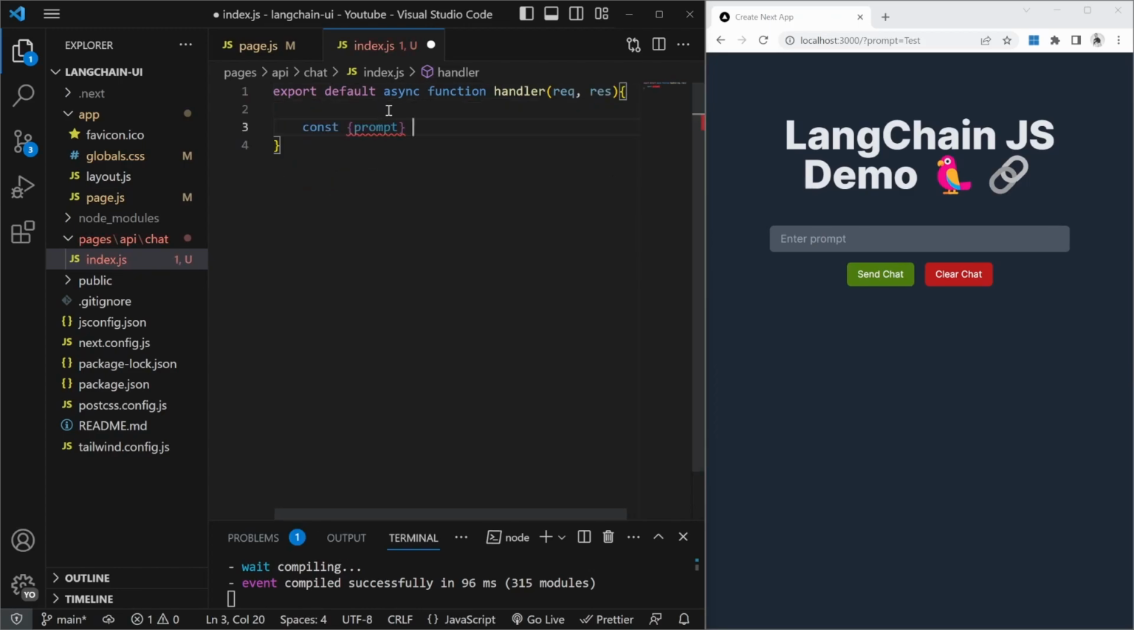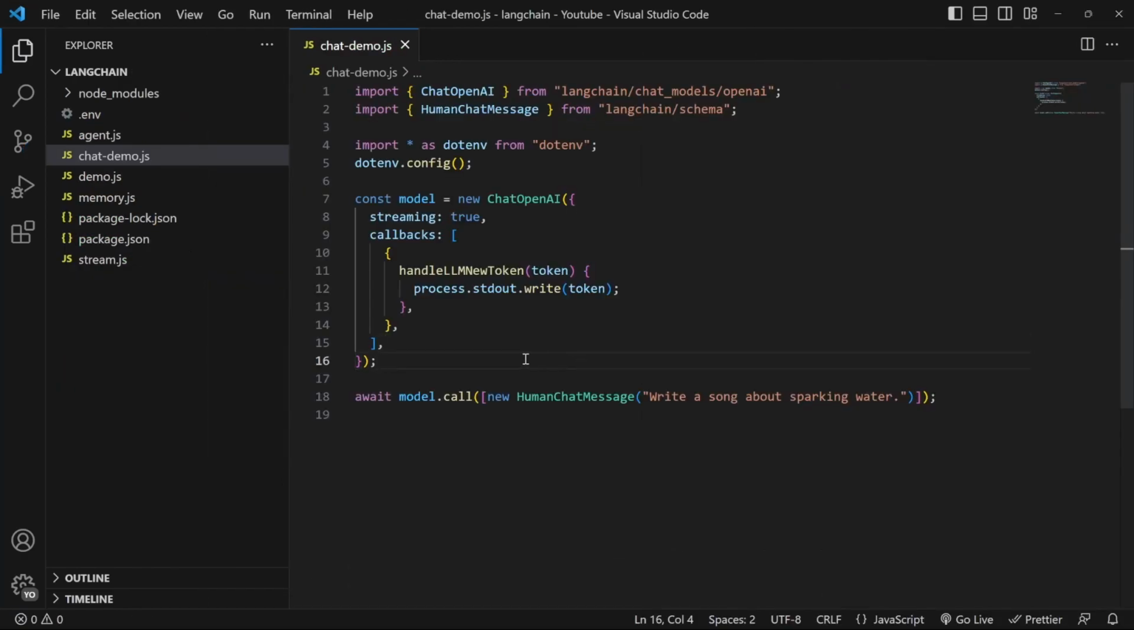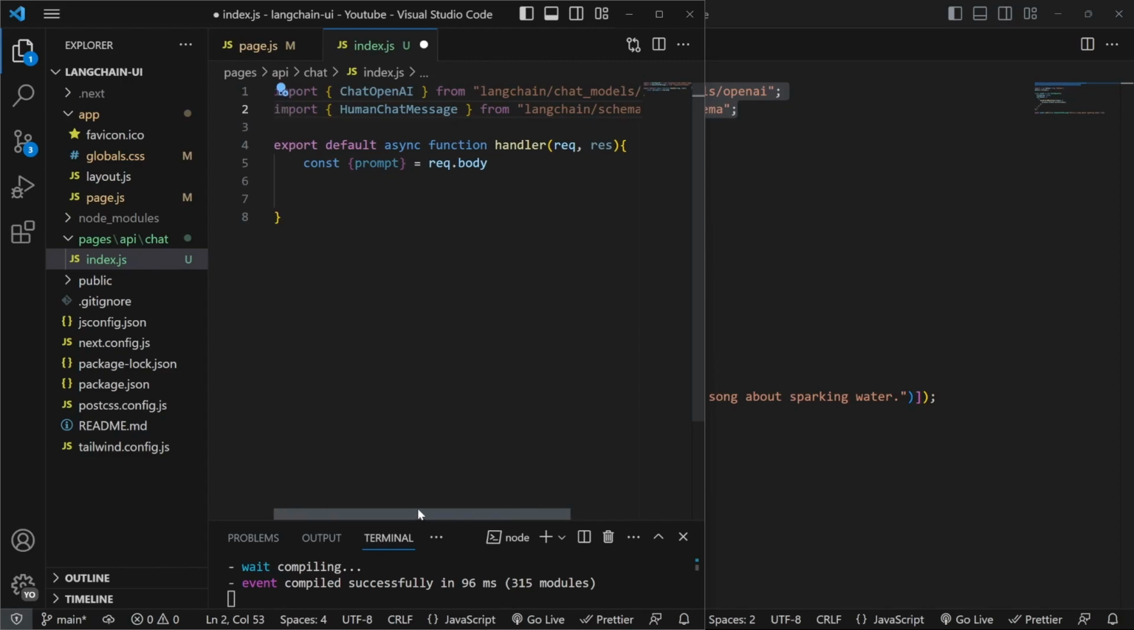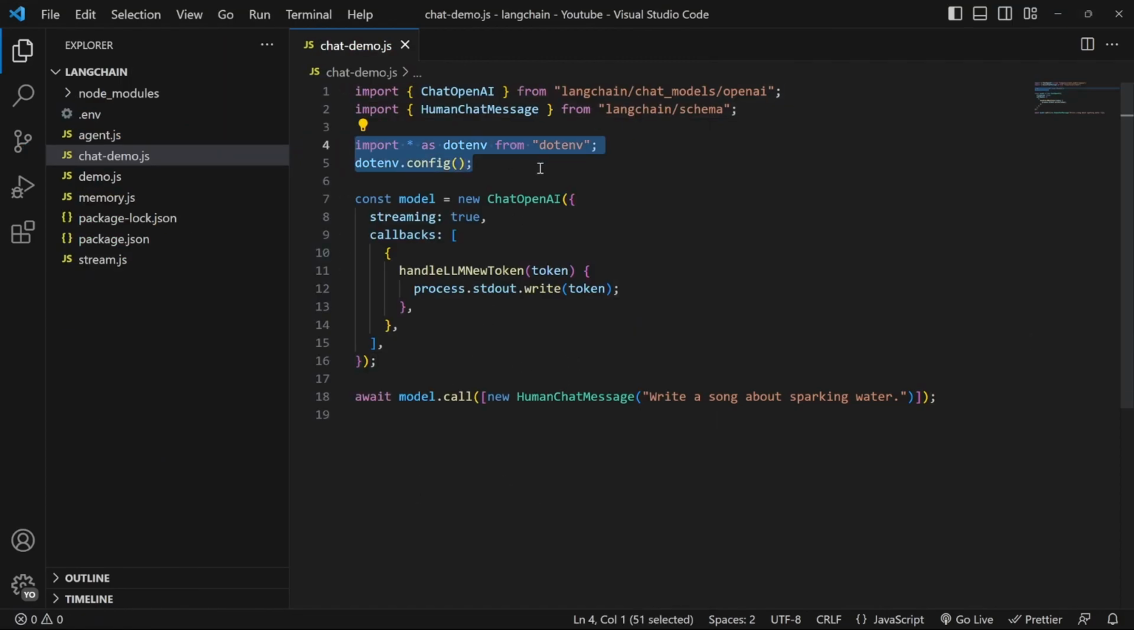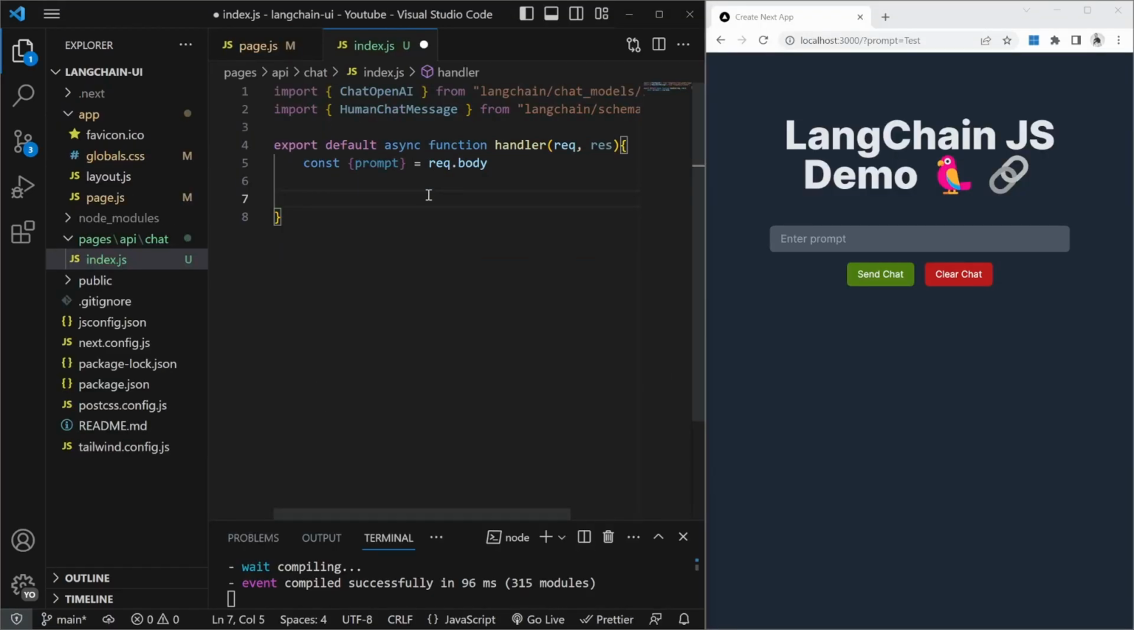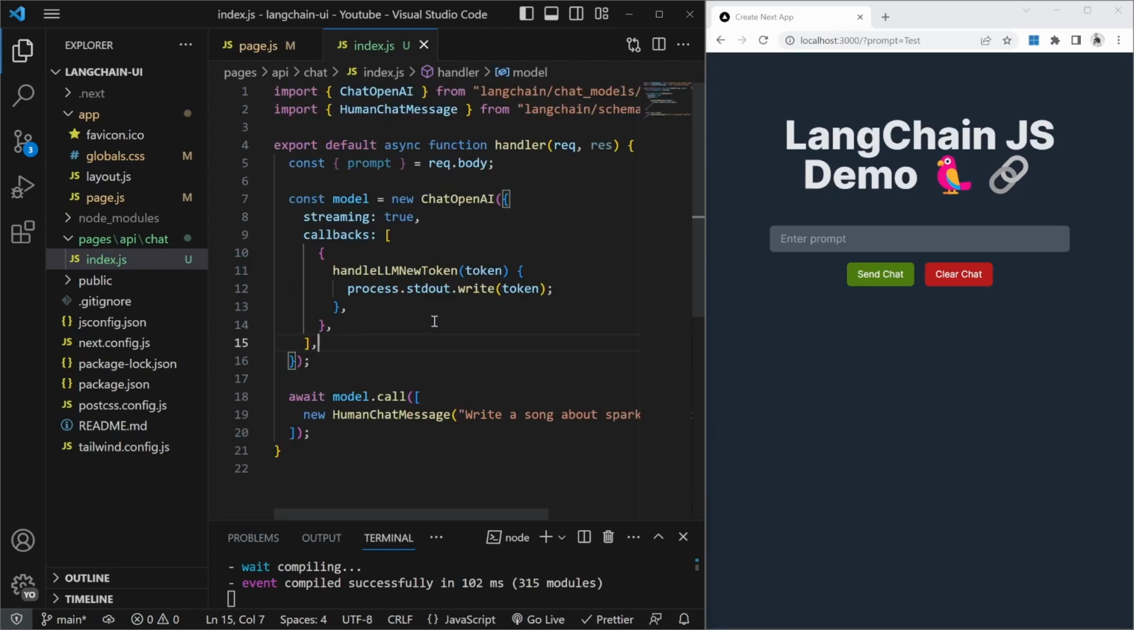So the first thing I want to do is to extract the prompt value from the request body. We can do this by typing const, then square brackets, and this is equal to request.body. We can now copy this solution that we built in the previous video. So we can copy these two imports and then add those at the top of our API endpoint. We don't have to copy the .env code, as Next.js offers built-in environment variable support. So what we need to do is copy all of this code, like so, and then paste that into our method call. So it should look something like this.